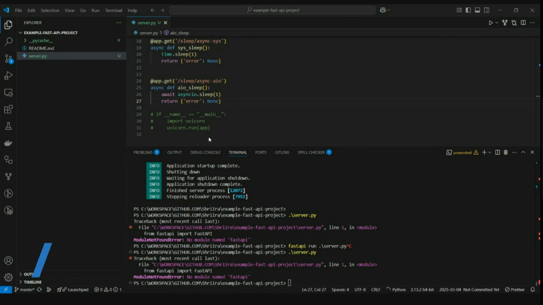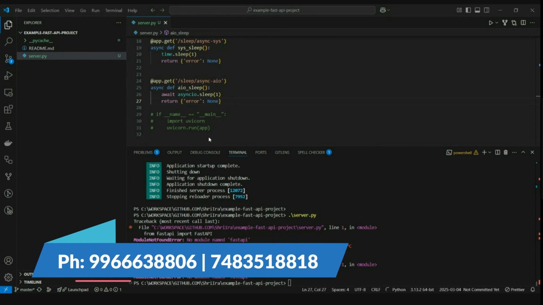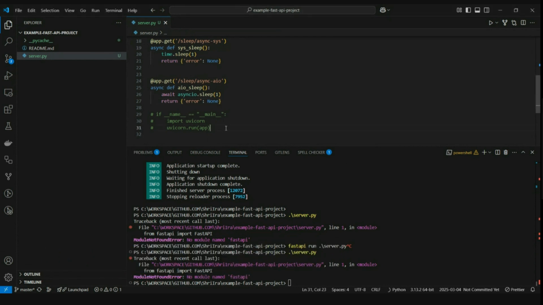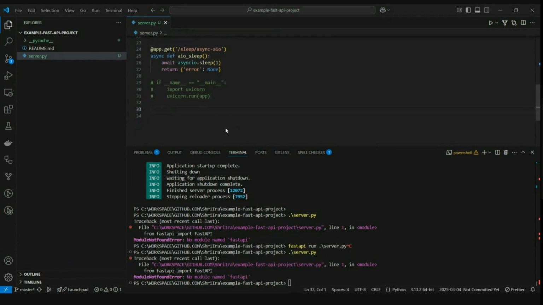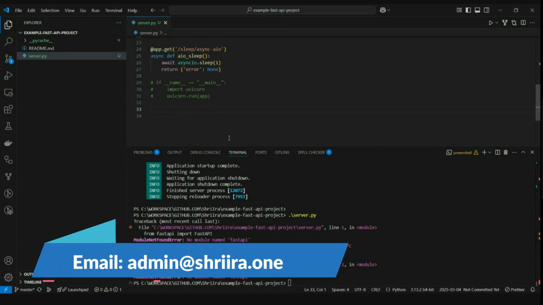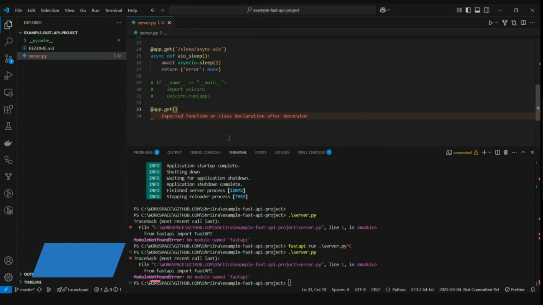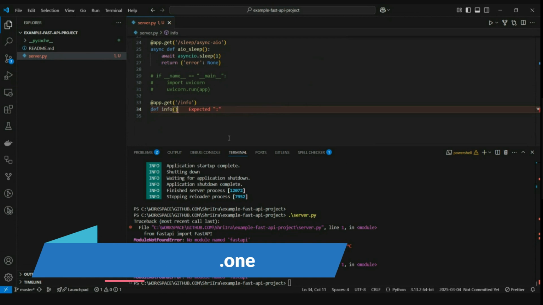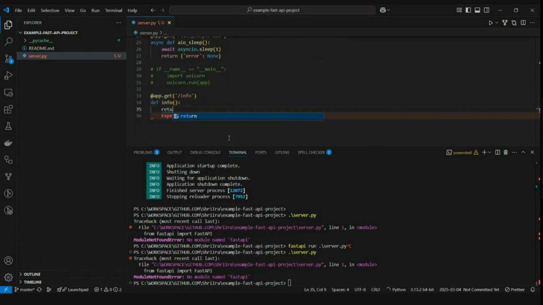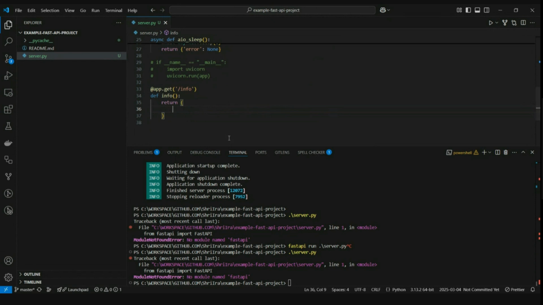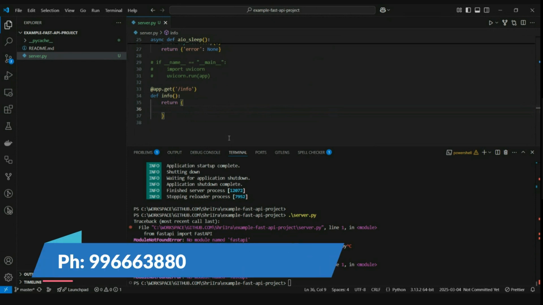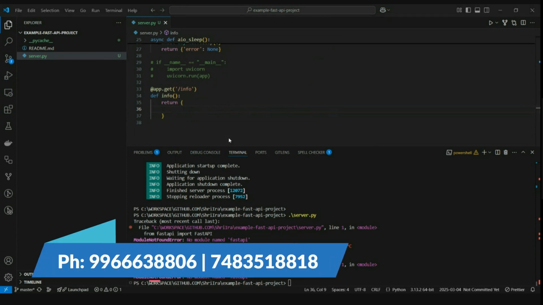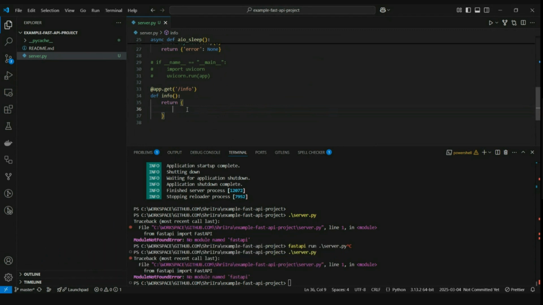So let's write one more handler that uses some dynamic utilities like datetime and everything. Let's write an info API, app.get info. Let's write a function called info, return a dictionary. This dictionary is going to be serialized into a JSON object. So far we have been hard coding all the values. Now this time we are going to generate new values every time.